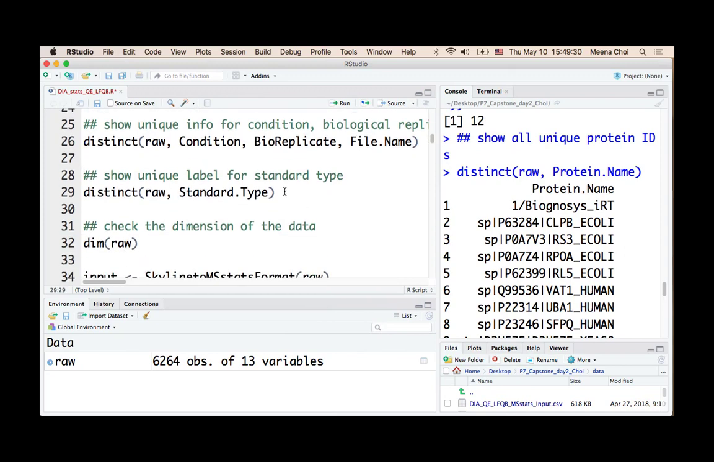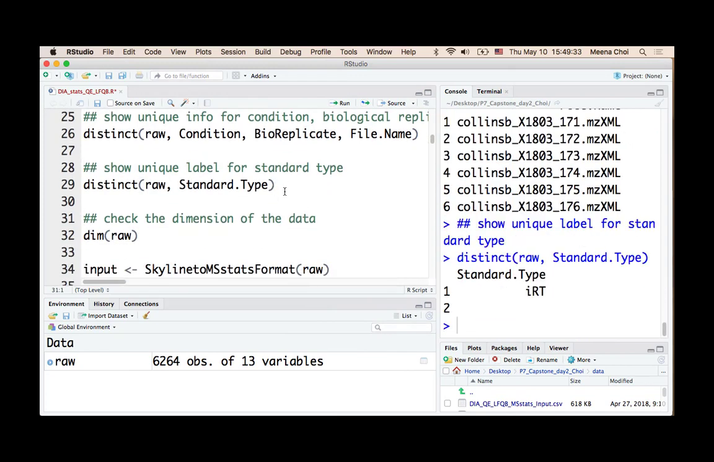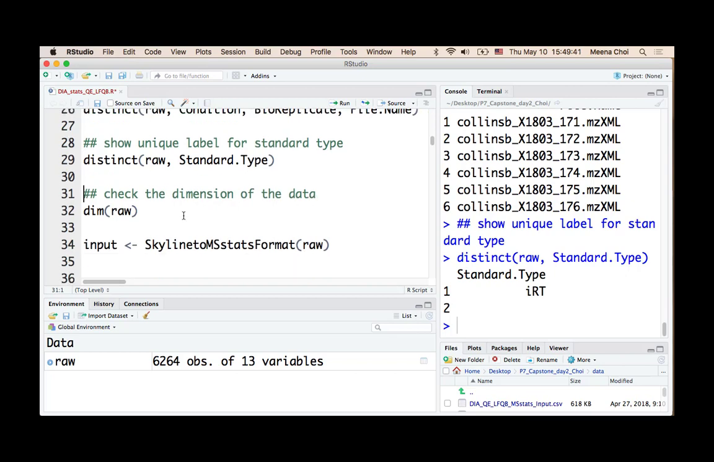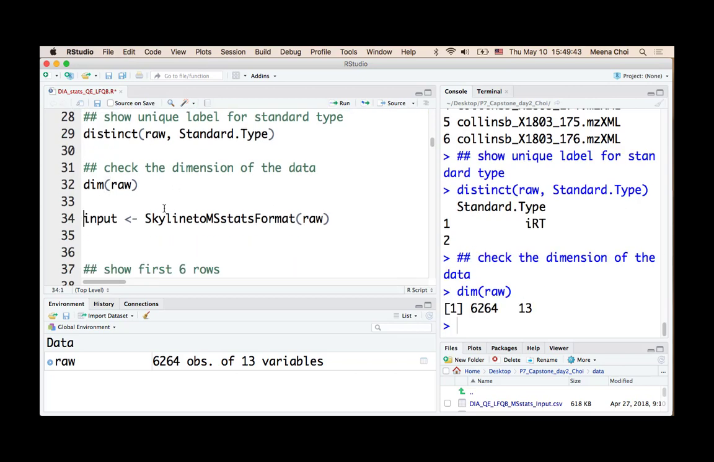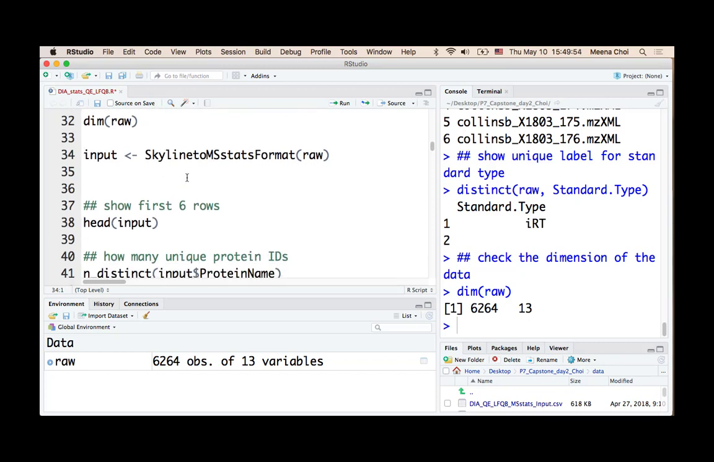And then here, I just double checked what kind of standard type we have. Here it shows we have the IRT standard peptide. And then here, the total number of rows for this data set is 6,264 rows and 13 variables. Then this is line 13.4. We want to transform the Skyline report to the MSstats required format.